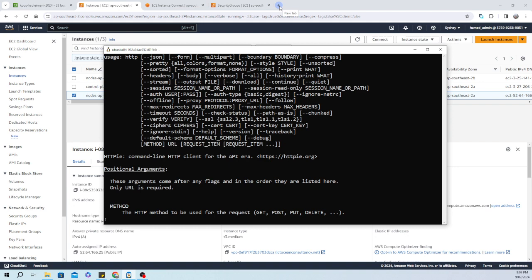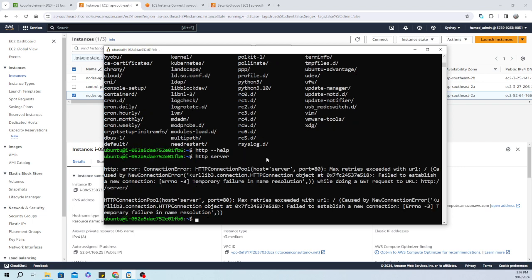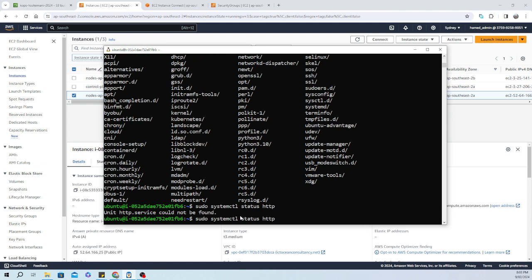Maybe HTTP server. Let's see. Okay, error. cd etc, sudo systemctl status HTTP service.